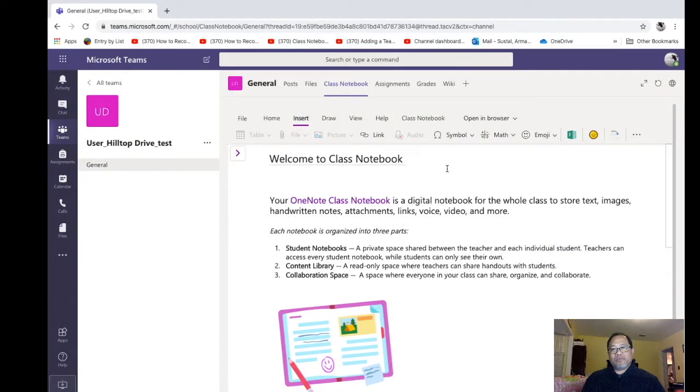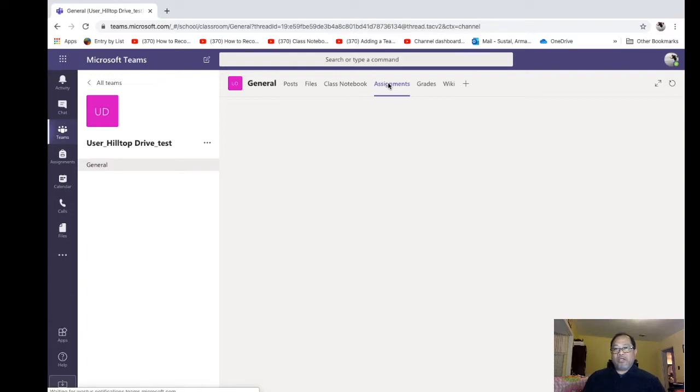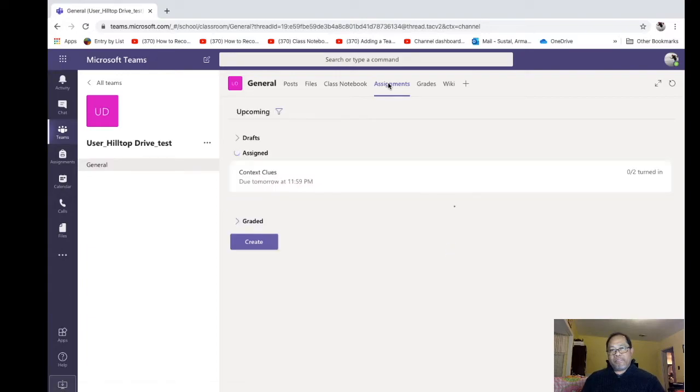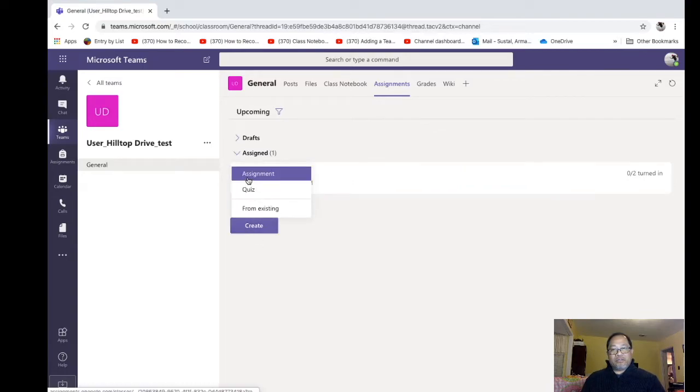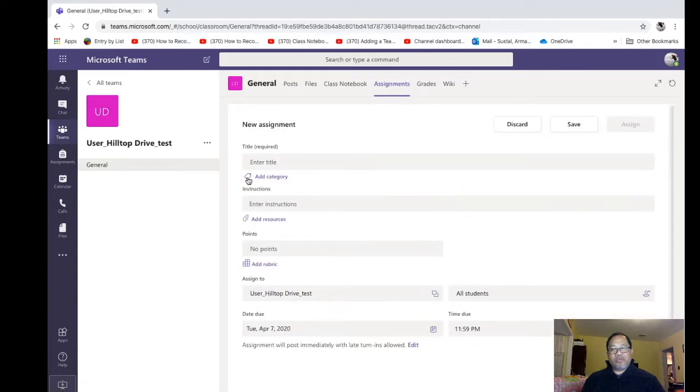Well, now that we have some content in our teachers only section, we can create an assignment. To do that, you simply click on assignment up at the top, and you're going to click create. So I'm going to click create assignment. And did you notice that you could also create quizzes, and I think there was something else also. But anyway, to create your assignment, you need to fill out all the required fields.